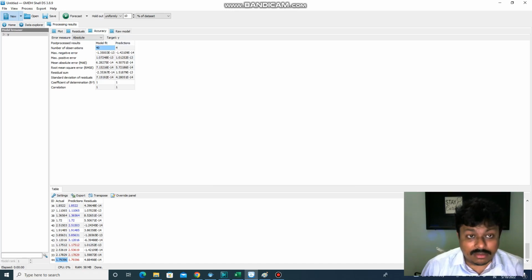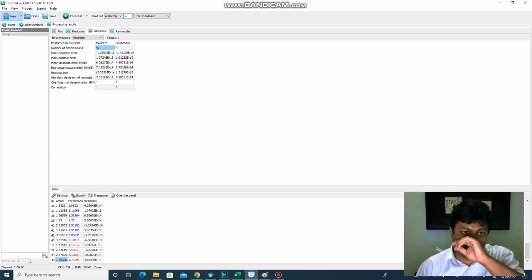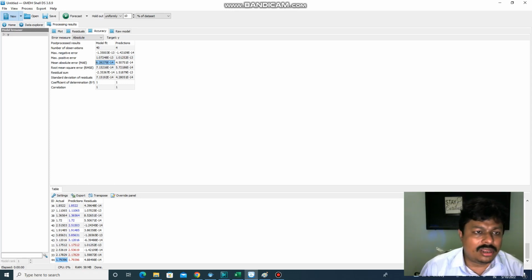Negative error is minus, that means overtraining, but a very small difference between actual and prediction. Positive error means under-training, but a very small difference. Mean absolute error is very small, e to the power minus 40. You can imagine how small that difference is. RMSE is very small. However, R square is exactly 1. Correlation is exactly 1. These two are basically the same thing.